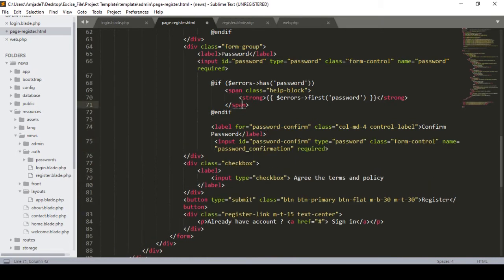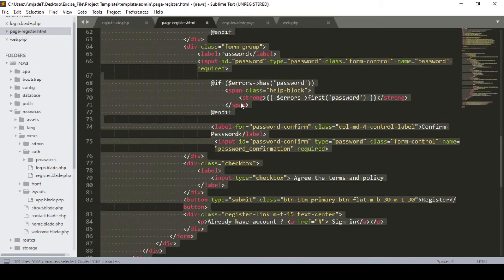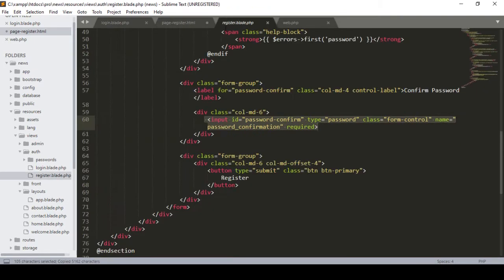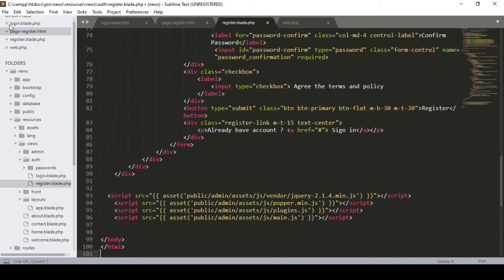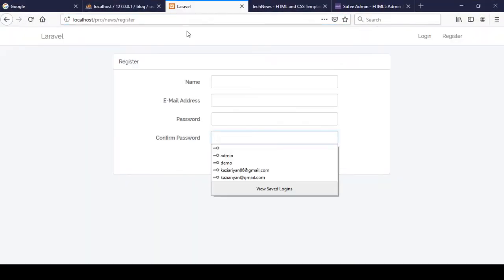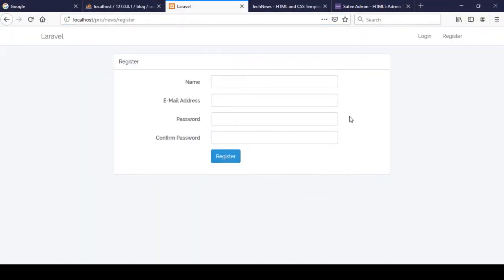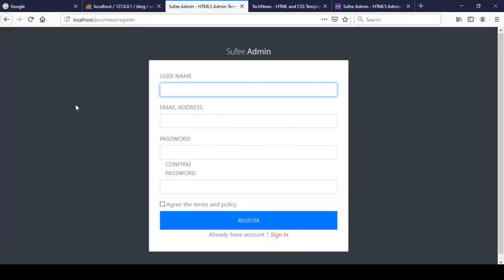I select all right now, and I copy it, and now I replace that with this register blade. So for now I select all and click on paste, and now if you click on save all, and go to the default page, that means here there is a register default page. Now I refresh that page. Yes, you can see now there is the username, the email address, password, and then the confirm password.